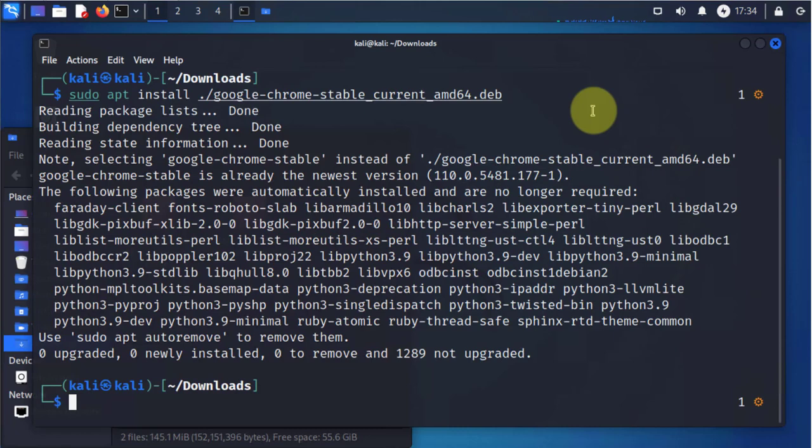Okay, so those are the two ways, the two quick ways of installing a Google Chrome browser on your Kali Linux machine.